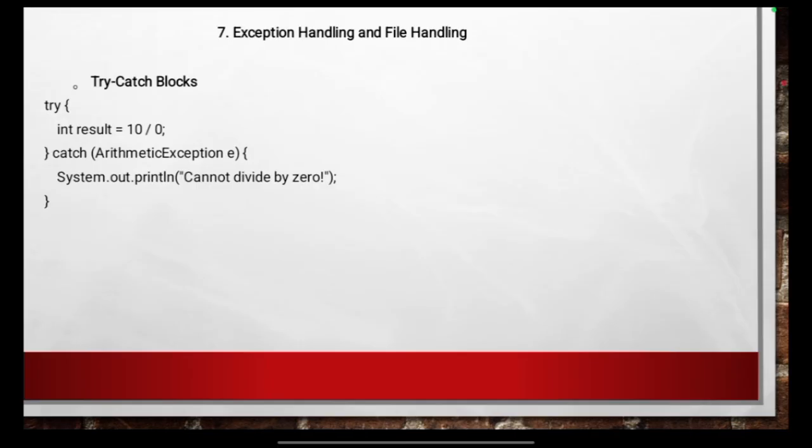catch (ArithmeticException e). The catch block catches the exception that was thrown in the try block. Here it specifically catches ArithmeticException, which is the type of exception that occurs during division by 0. ArithmeticException e declares a variable e of type ArithmeticException, which holds the details of the error.